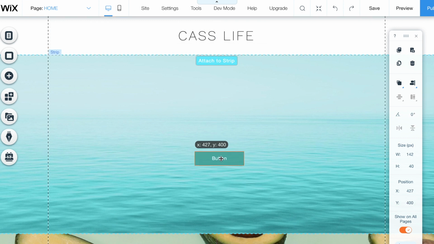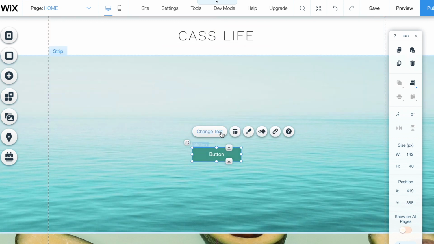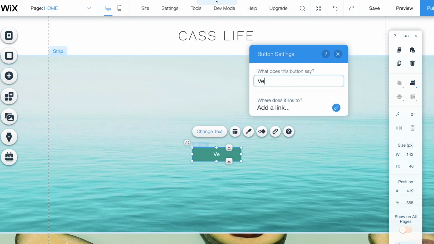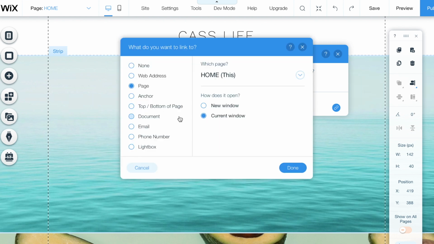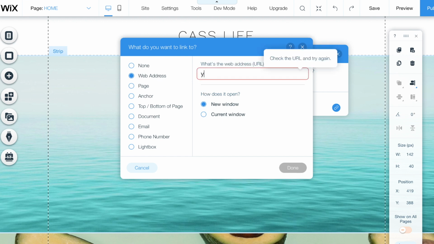So change my text. Let's change it to say watch now. And then right here you can link it. You can link it to another page, so you can always link anything to another page. In this instance, I'm going to link it to a web address. So let's do youtube.com. Done and done.